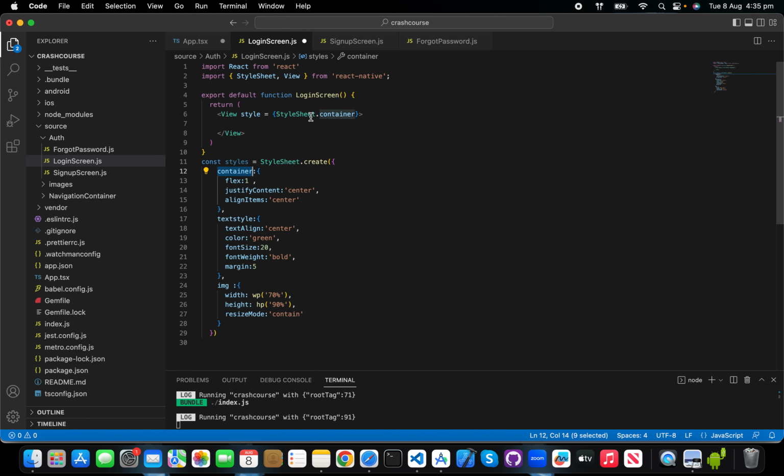This is our container folder and this will be our image folder. We are going to use the same styling, so I don't like to waste my time typing this CSS every time. So this one we have to type styles.container.